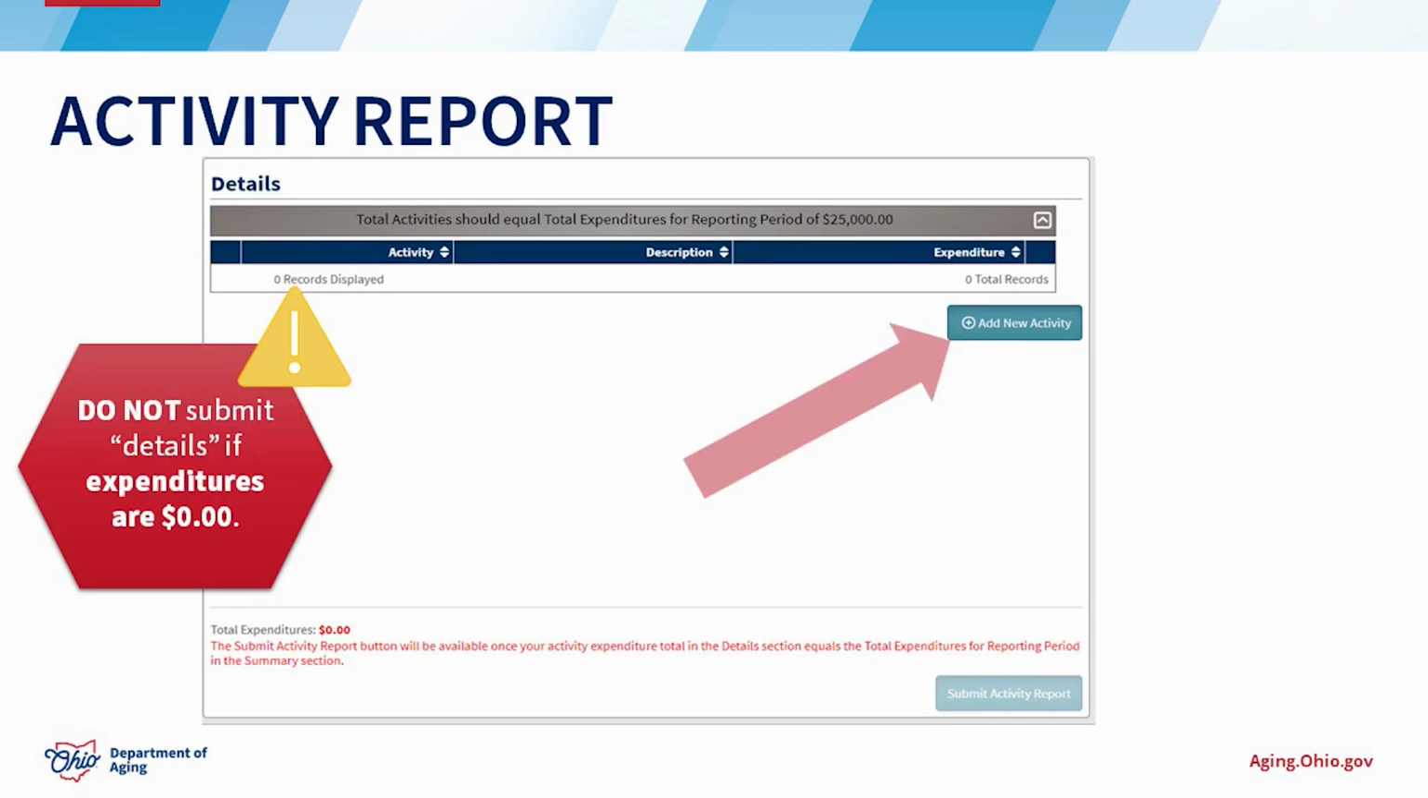Once you save your summary, you will see the Details section appear on the right hand of your screen. If your expenditures are $0, which may be the case for many of you for your first report, you do not need to submit your details. In this case, once you complete your summary with $0 reported for expenditures, you can simply save and submit your activity report. If you do have expenditures to report, however, you'll move on to complete the details section of your activity report. This is where you will report on the total expenditures for your reporting period.